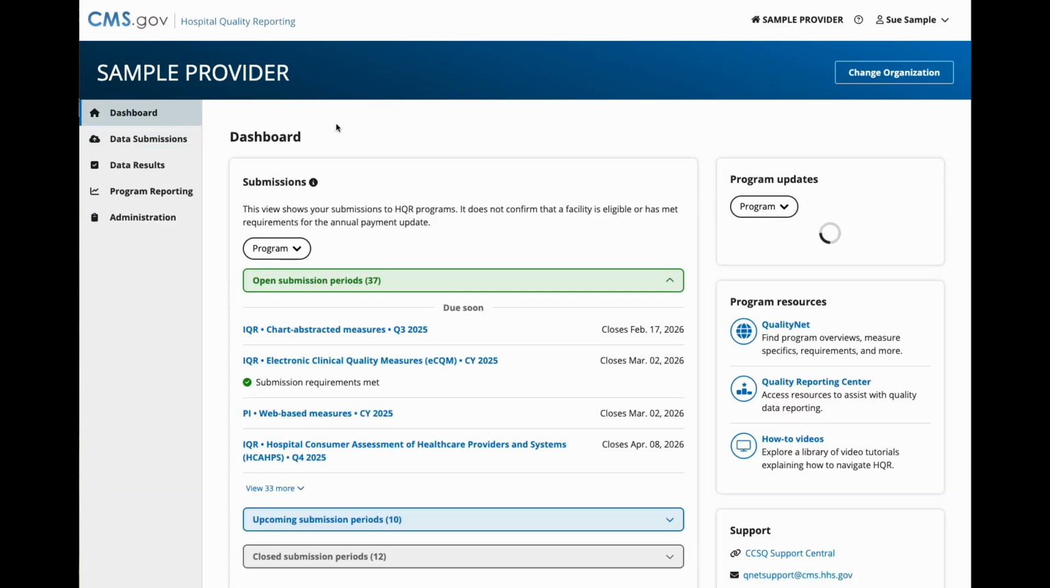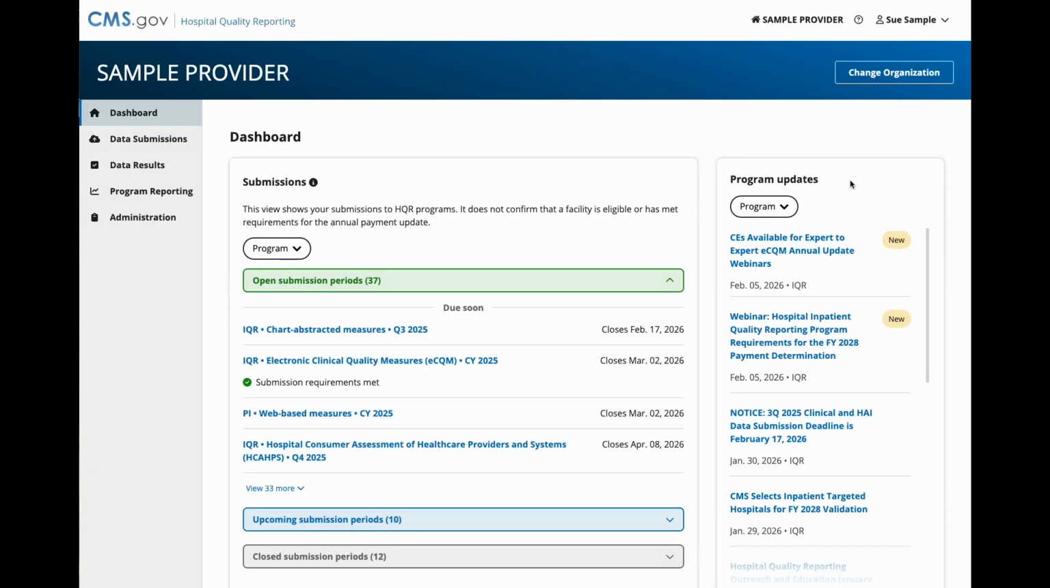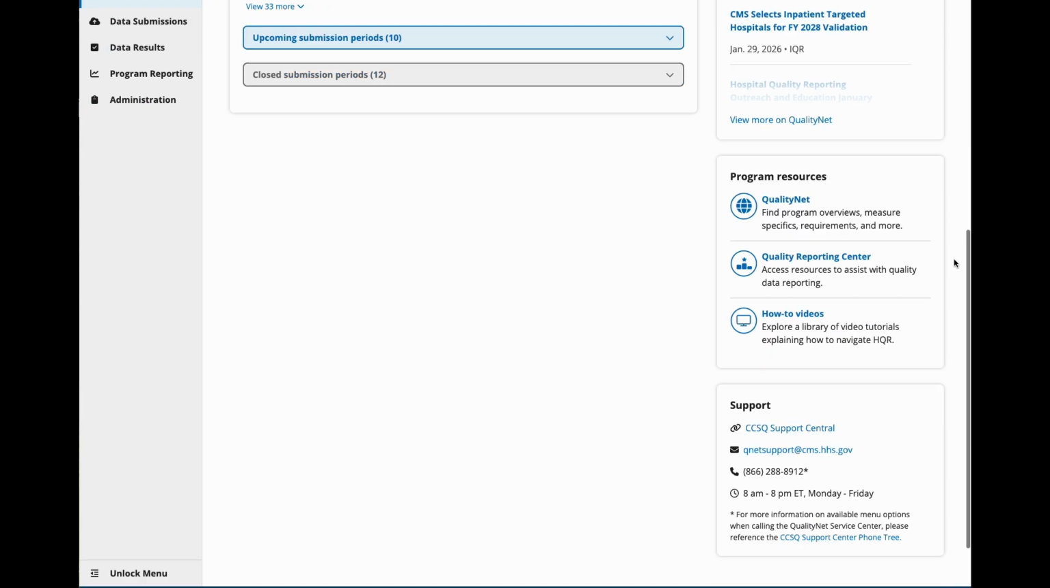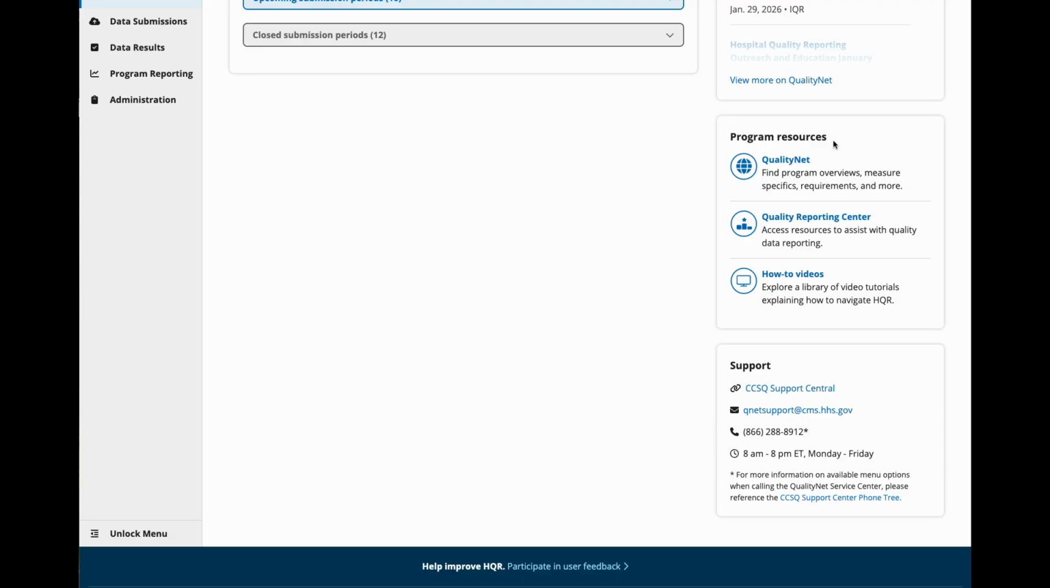To the right, you will find program updates that link to QualityNet. To change the program in this section, select the drop-down filter here and select the program you wish to view. Any new updates will show a tag with New next to it. You can also find resources here from QualityNet, the Quality Reporting Center, or access HQR how-to videos.